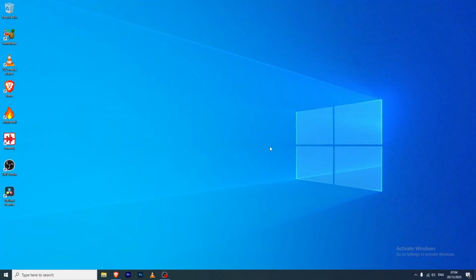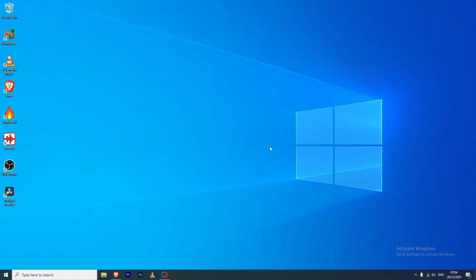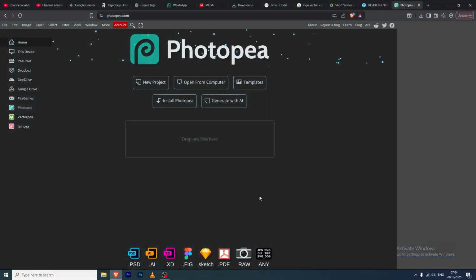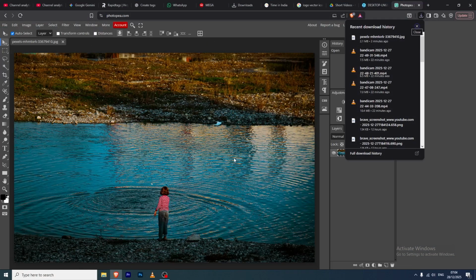So in this quick tutorial, I'm going to show you how to adjust the offset of an image on Photopea. So first of all, we want to open Photopea. After opening it, we just need to drag the image for which you want to edit.